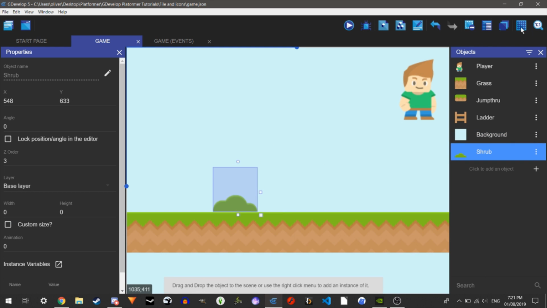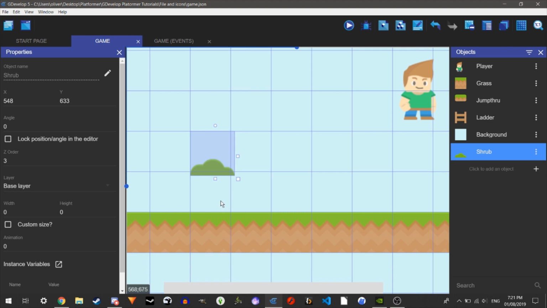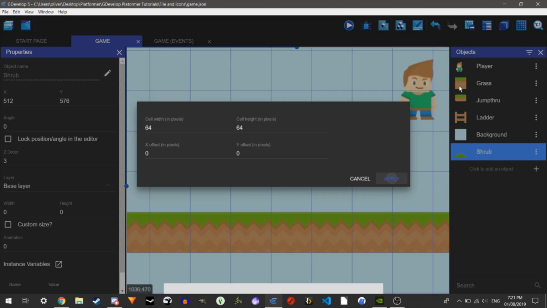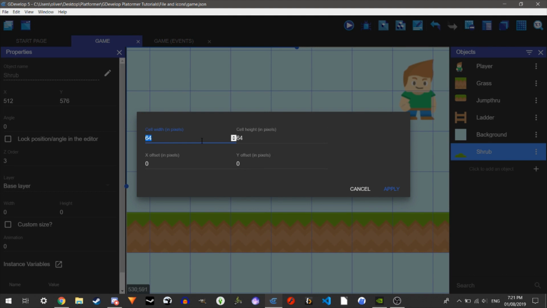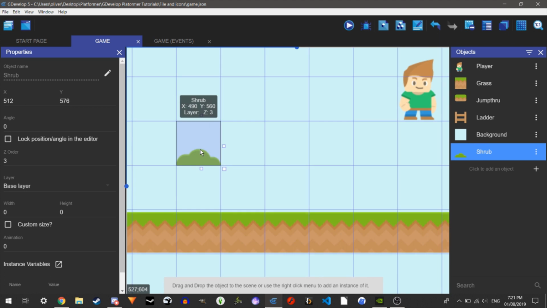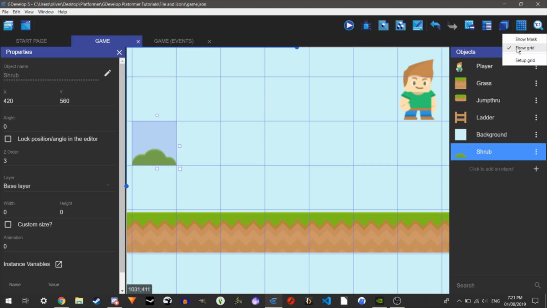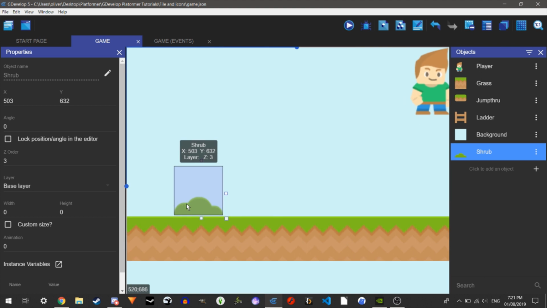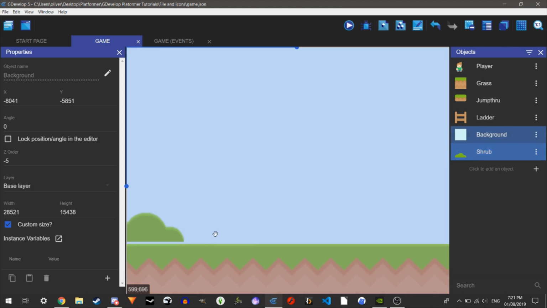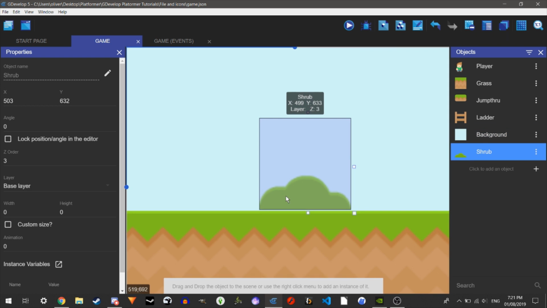You can also turn on the grid if you want to have additional help, but the grid isn't really helpful at the moment. What's this grid size anyway? 64 by 64, so that means the shrub is bigger than that. What about 70 by 70? Let's see if the shrub's that size. It is. So the shrub is 70 by 70, but this isn't. So I'm just going to turn off the grid for now and just do a pixel perfect thing right here. There you go.